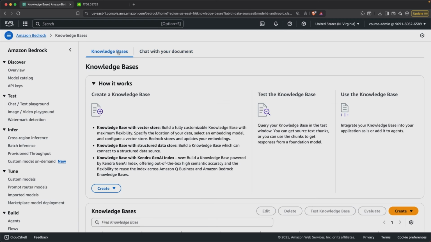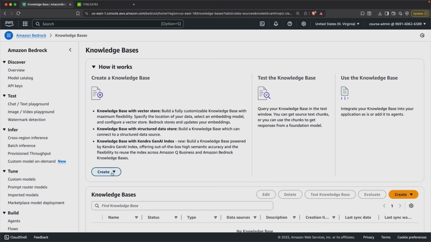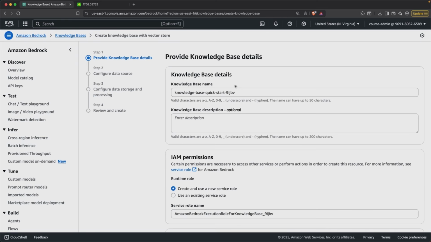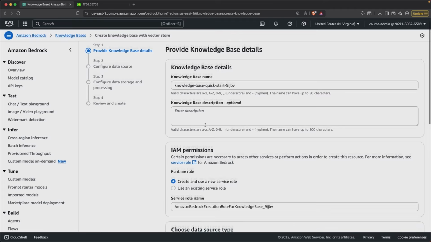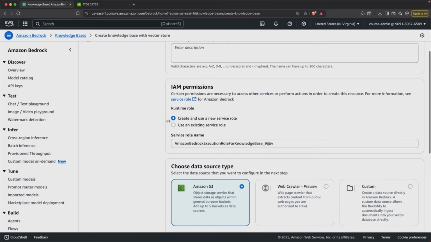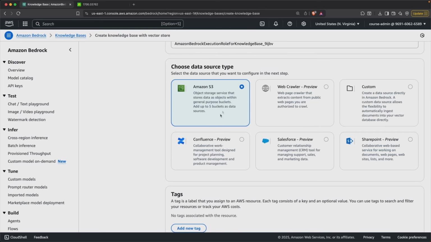So clicking on knowledge bases, we would click on create, and in here you would use the knowledge base with a vector store, and then you have these other options. Here you can just give it a name and a description, which is optional, and then we're going to create and use a new service role. And this is very important because it creates an IAM permission that's needed to handle this RAG application. And then you would choose your data source.